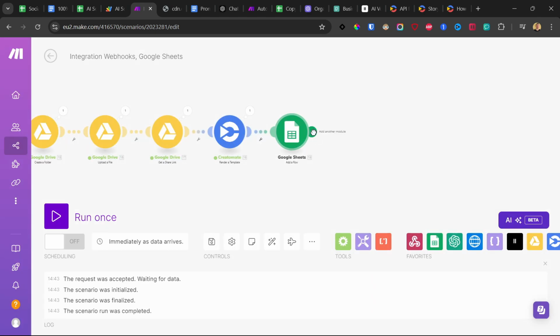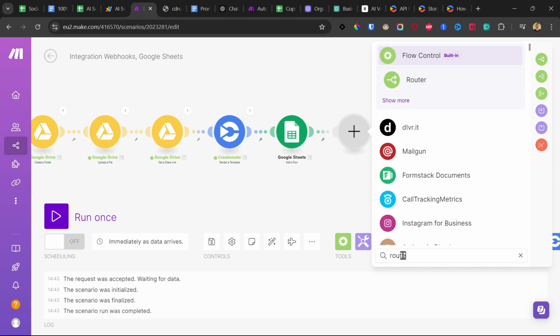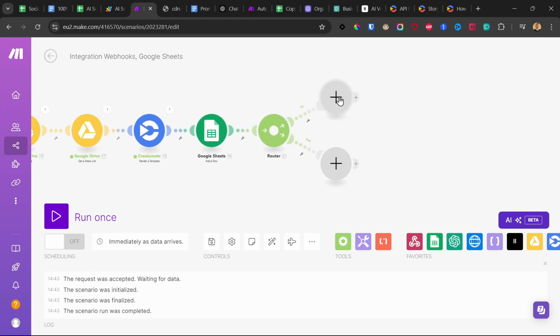Now that our video is completed, we can get it published on different platforms. To branch it off into those platforms, we need what's called a router, which allows us to create one publishing path for each of our platforms, so you can post automatically without any manual work. Let's first do Instagram.